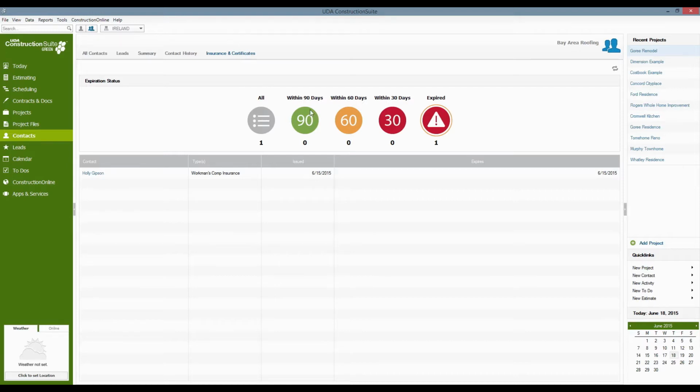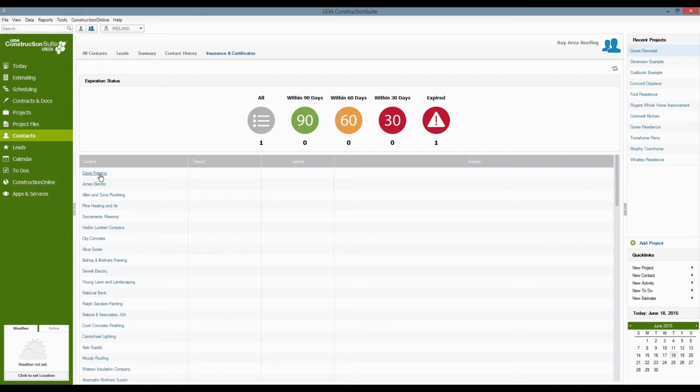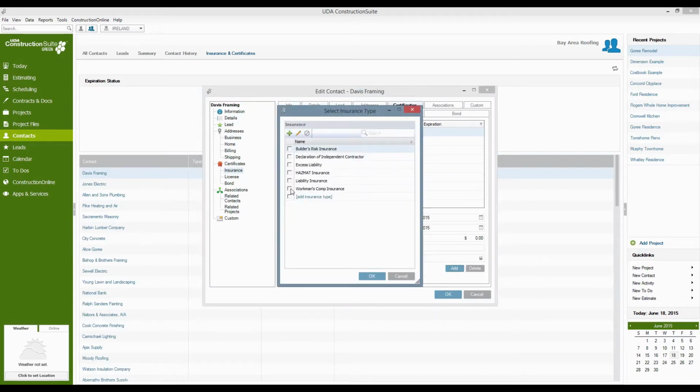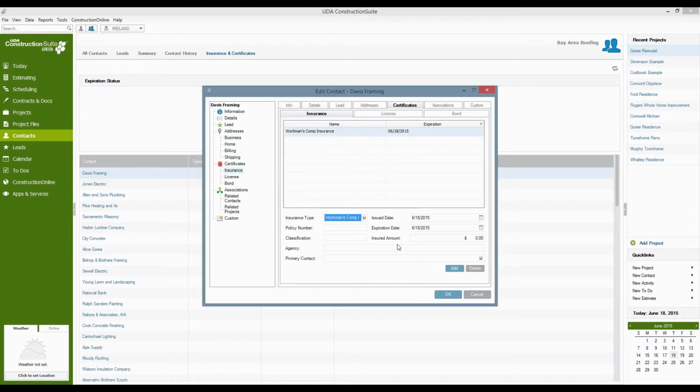Now, of course, from here, you can always click into these sections, and this will take you directly to the area where you can put in another certificate for the contact just by clicking on their name. And adding in this information is just a matter of clicking the Add button to create the entry, and then going in here and plugging in the type of entry that we're working on. From here, there's some additional information like policy number and classification that you can fill in, of course. But the most important next piece here is the issue and expiration dates for this coverage.